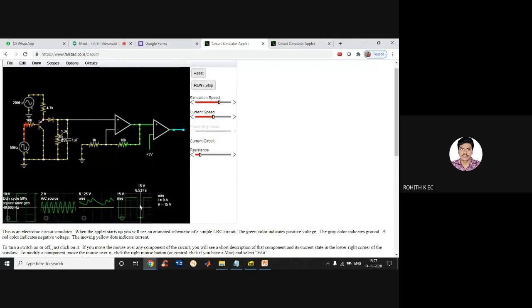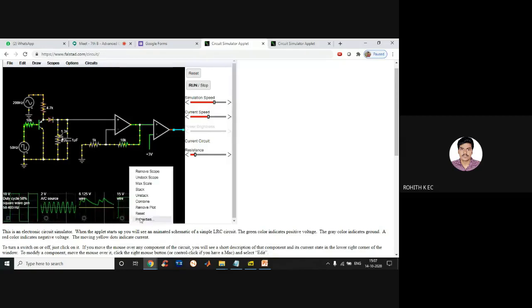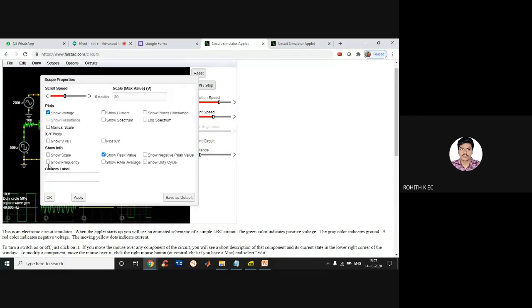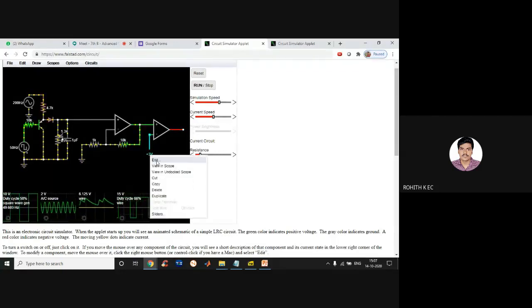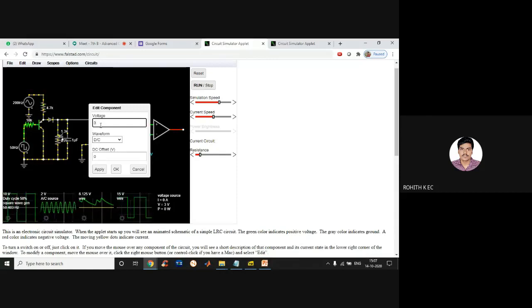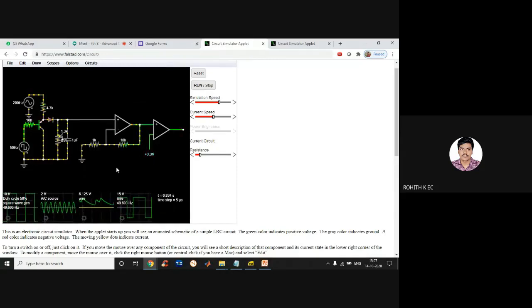So here we should ensure that the duty cycle as well as the frequency of my demodulated output are almost the same. For that, I'll right click on this scope, go to properties, click on show frequency and show duty cycle, and press OK. Now you can see its frequency is 50 Hertz, but the duty cycle is 66%. So T on is more and T off is less. So let me increase this V reference to, say, 3.3. If I increase this V reference to 3.3, look at the effect.